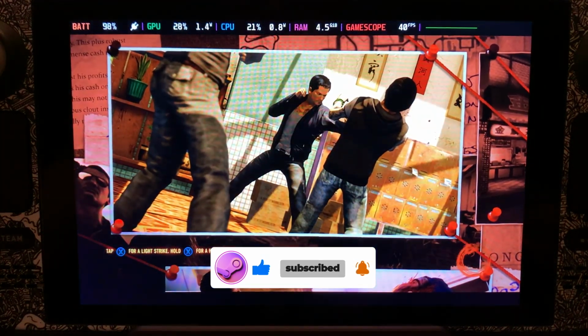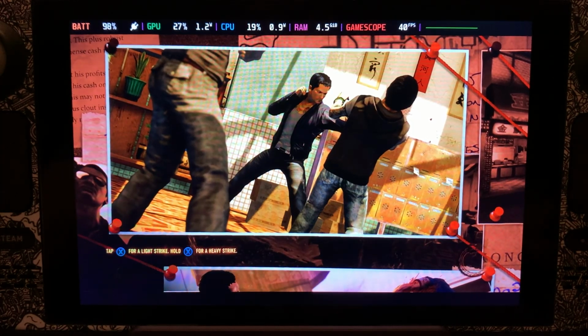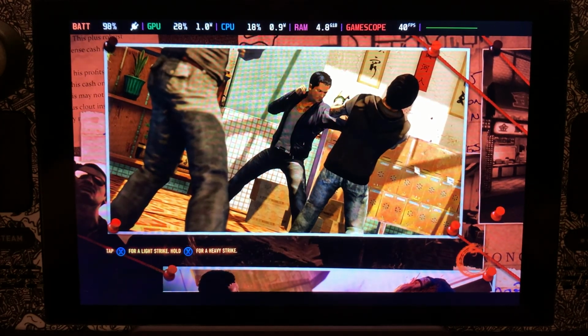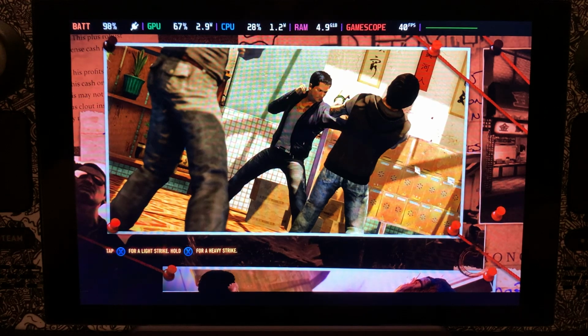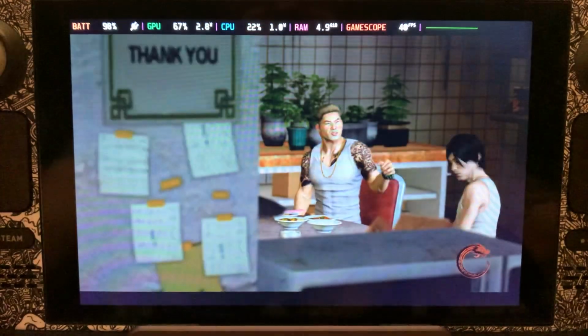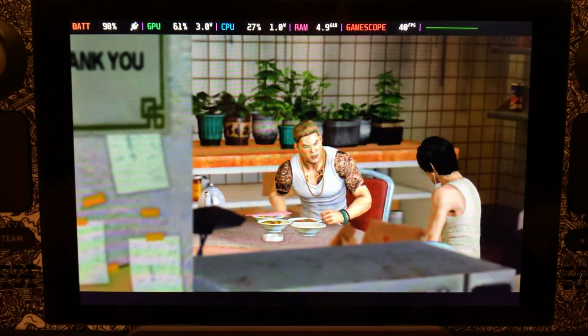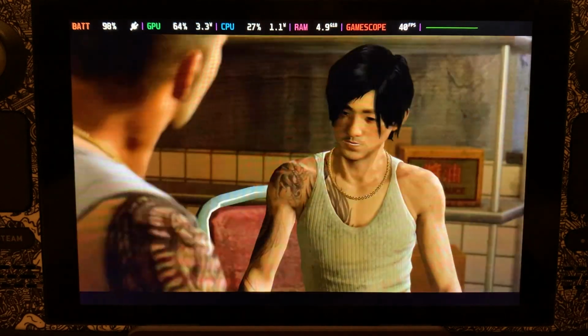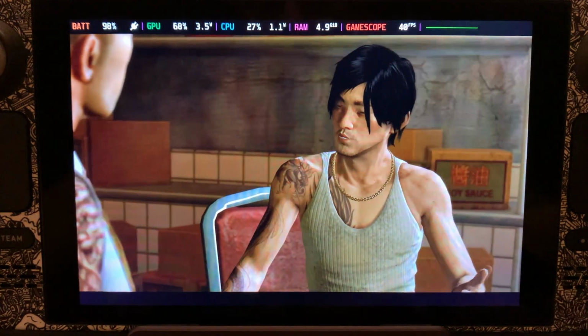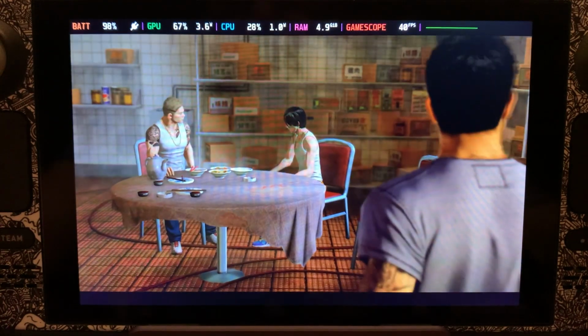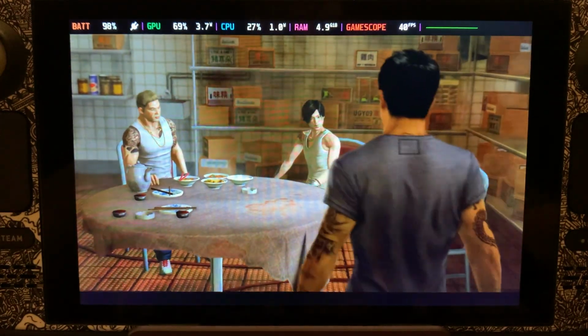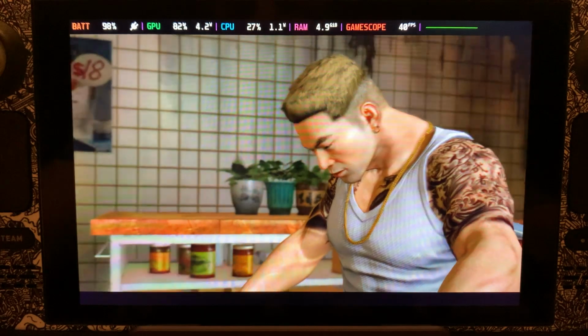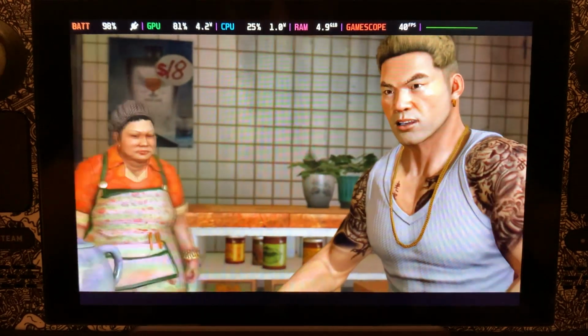Now, running on the system, we're going to be running at a really nice 40 FPS. You'll see the frame pacing up above. And as you can see, the game looks really, really good. It looks really, really crisp. That's that 1920 by 1080 combined with the FXAA anti-aliasing.